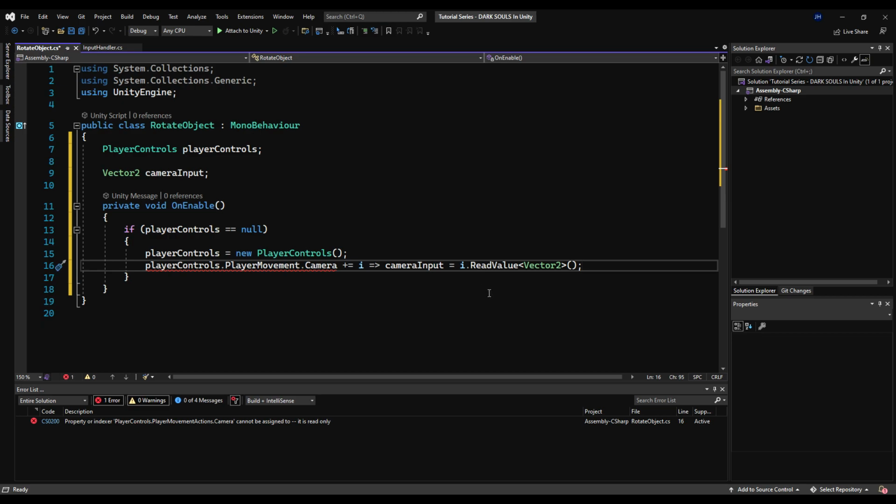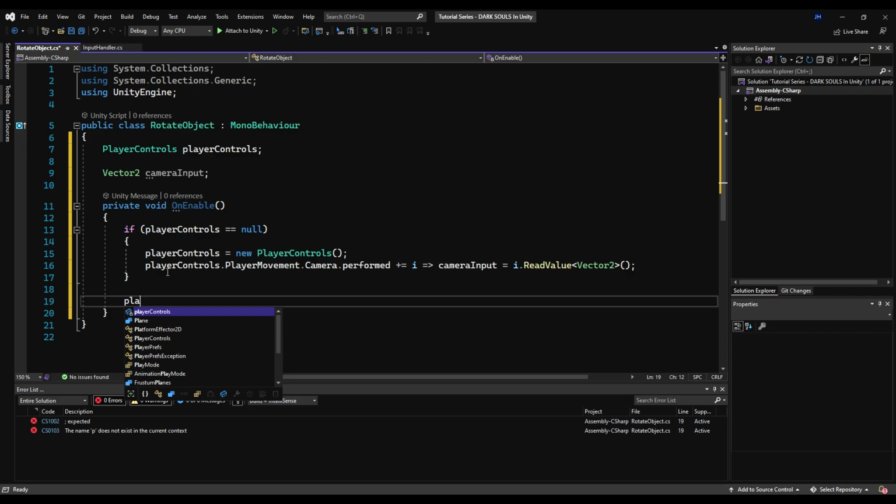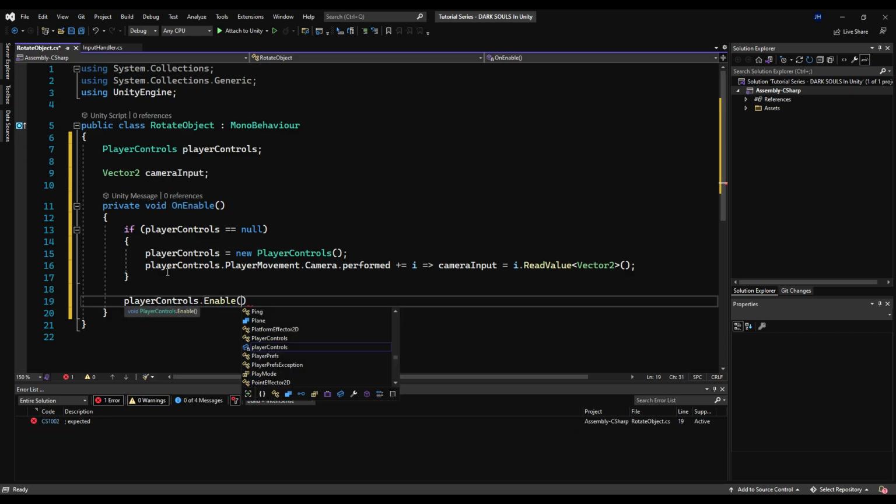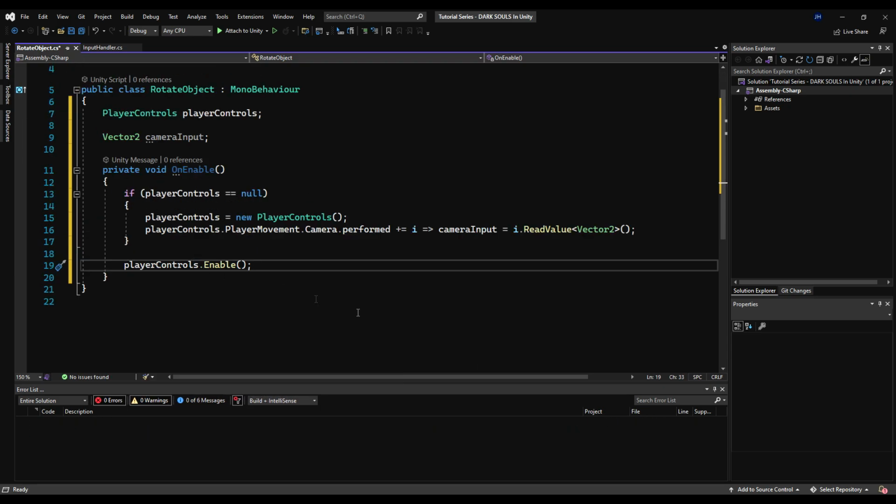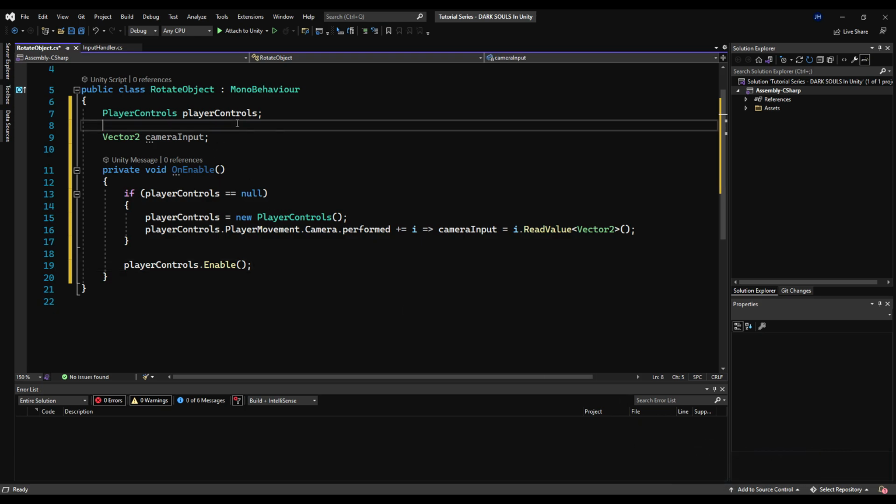All this does basically is it says every time the variable of camera is changed or there's data being passed through it, we're going to pass that onto this new variable cameraInput so we can use it. So if I move the mouse, it moves through that input and then it passes that information along to the cameraInput variable. And I'm just going to say playerControls.Enable. And what can we do with that information?